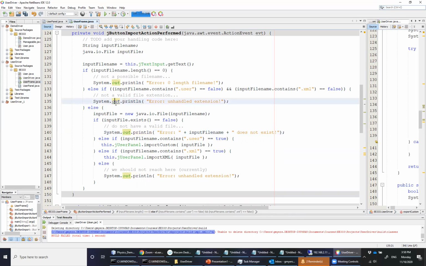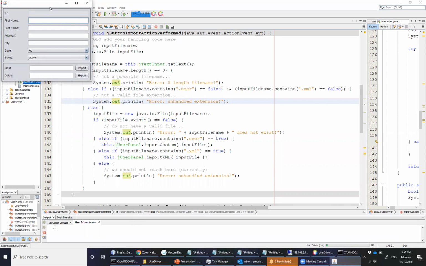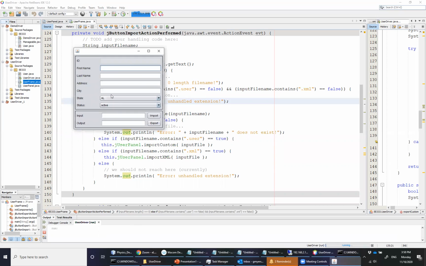All right, now what we want to do is we want to come over here now to our user frame, not the user panel. Remember, the user frame is the one that is standalone. We want to right click on it, and we want to go ahead and run the file. And we should, just like in the earlier video, now see our drop-down menus being populated with the state and the enums. Now, ideally, what we would want to have happen is we would want to be able to type in a given input file. And so in this case, what we're wanting to do is type in our sample.user. And I'm going to select now import.